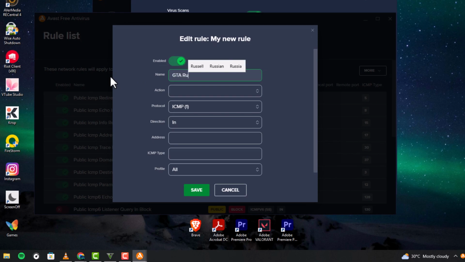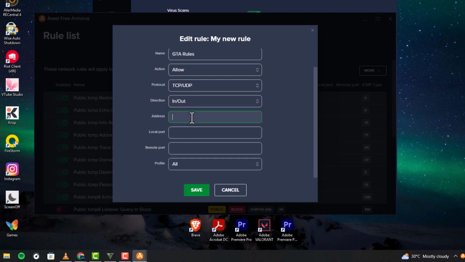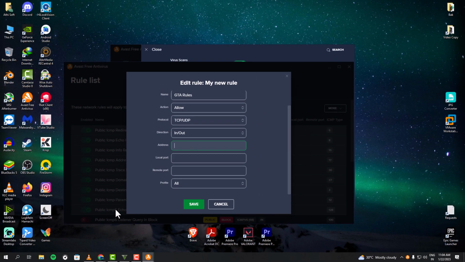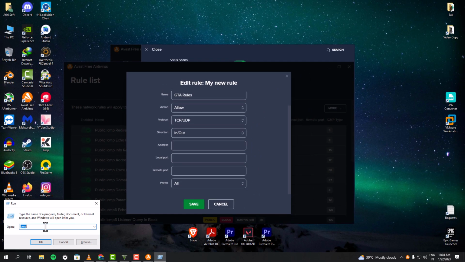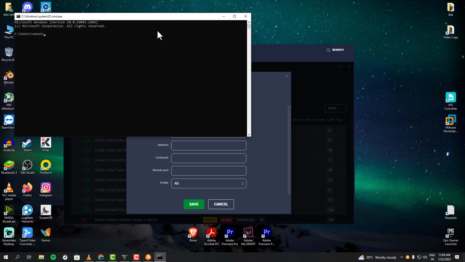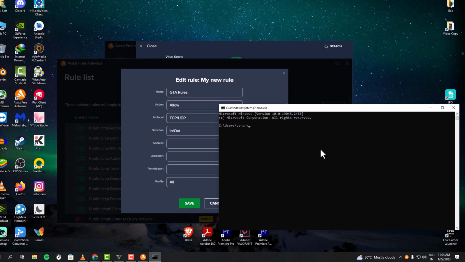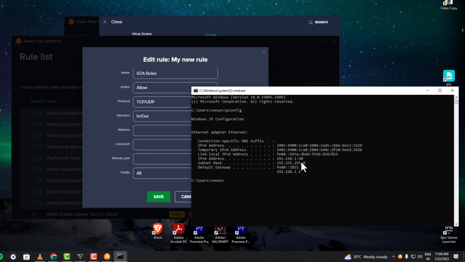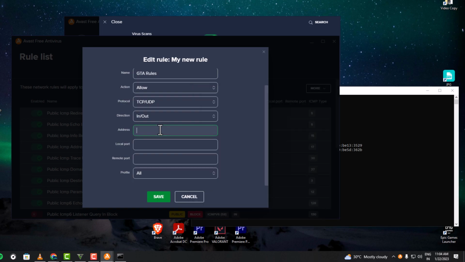The protocol should be TCP and UDP, and you should select the action as allow. Now you need to enter your local IP address here. You can easily find your IP address from the command prompt. You can open the command prompt by searching CMD from the start menu and executing the following command. As you can see, the IPv4 address is your local IP address.